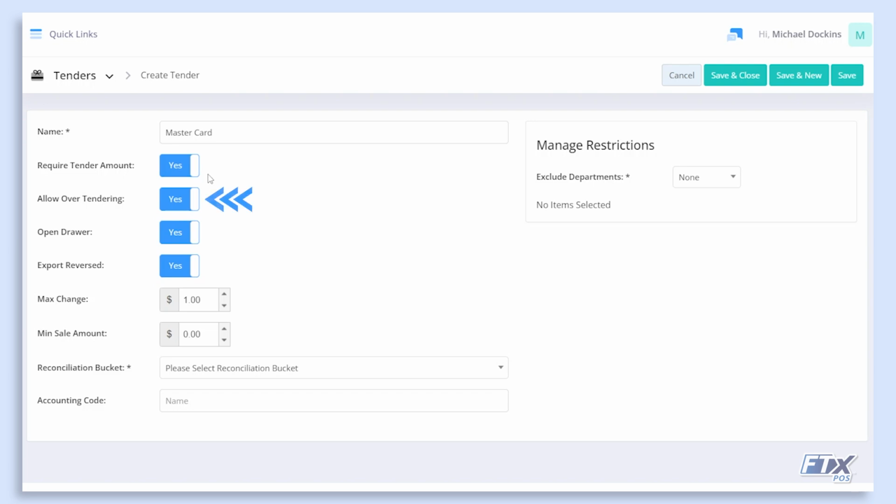Beneath that, allow over tendering. This is another toggleable setting that when set to yes, will allow the customer to pay more than the transaction total and receive cash back. Beneath that, we have open drawer. When this is set to yes, whenever this tender is used to pay for a transaction, the system will open the cash drawer. Export reversed.